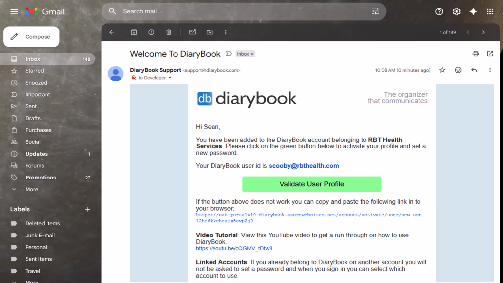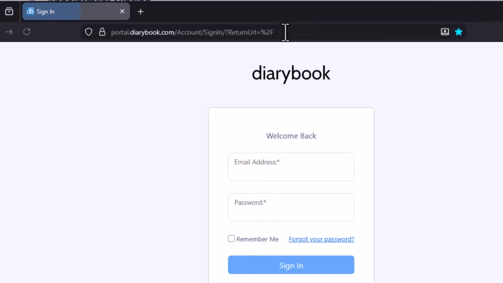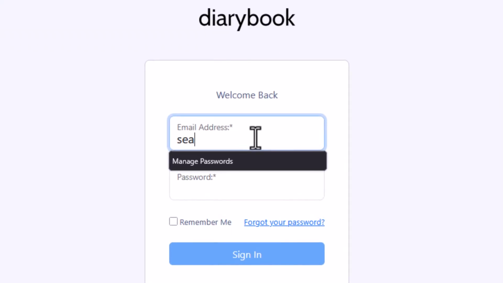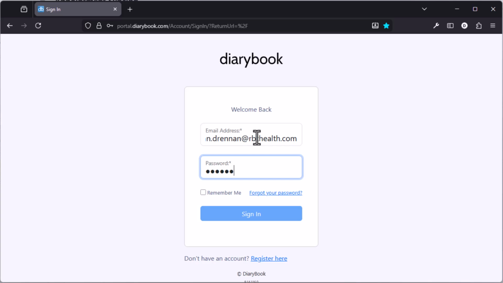So how do you access Diarybook? When your account administrator adds you to the account, you will receive a welcome email. Follow the instructions to set a password for your Diarybook profile. To access Diarybook, open your favorite browser and type in portal.diarybook.com and press enter. On the sign-in screen, enter in your email address and password and click the sign-in button.